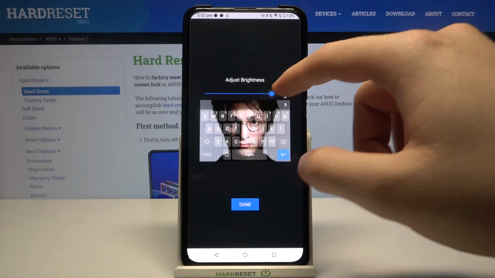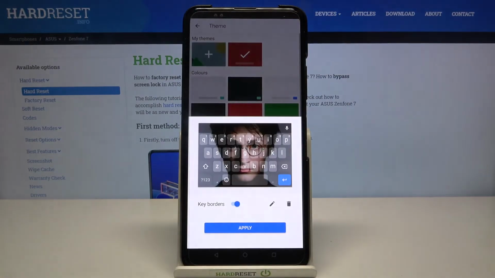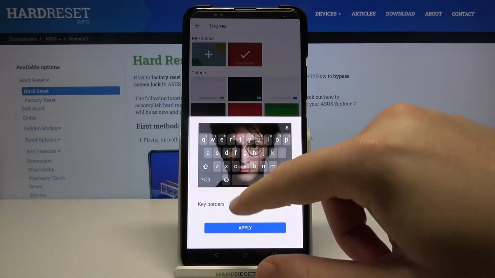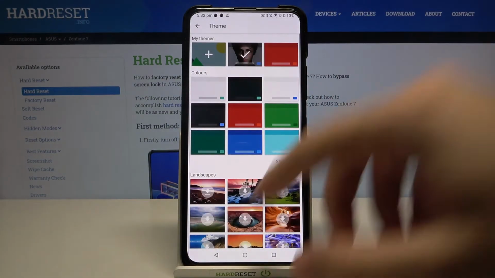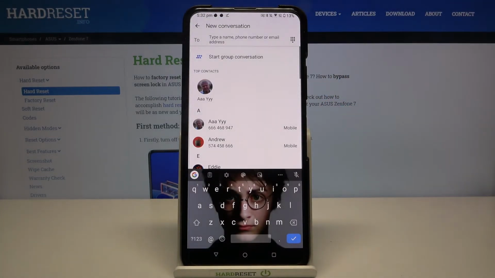Here we can set the transparency of this picture. As you can see, go with this one. And here we can also turn off or turn on key borders. And right now, as you can see right here, our keyboard theme has changed.